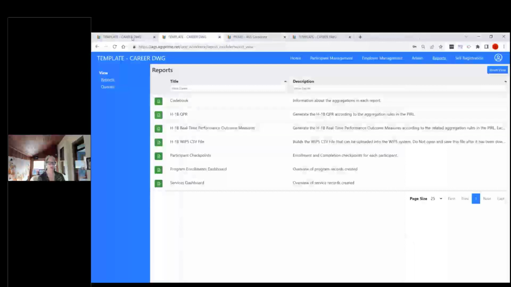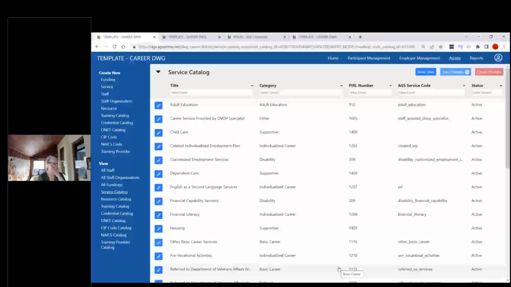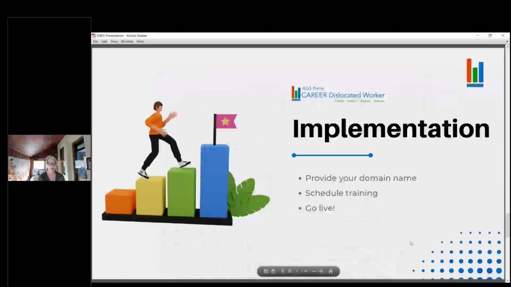So I just wanted to share that with you. And in the final couple of minutes, I'm going to leave the application and jump back to my slides for a quick wrap up. So implementation, what does that look like?